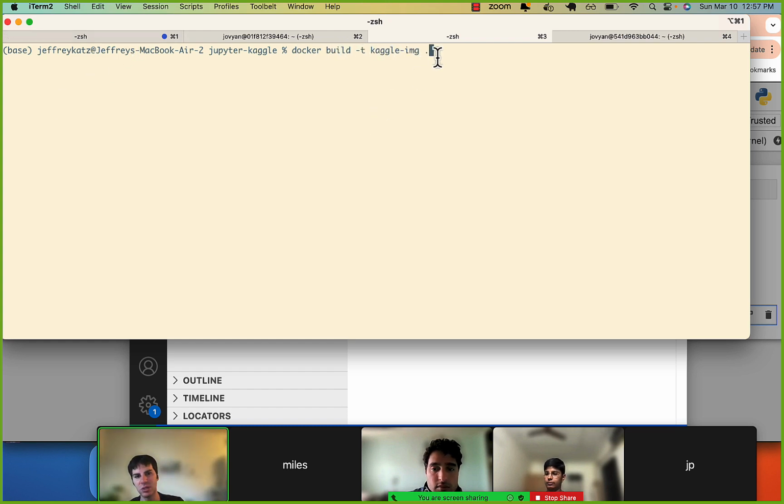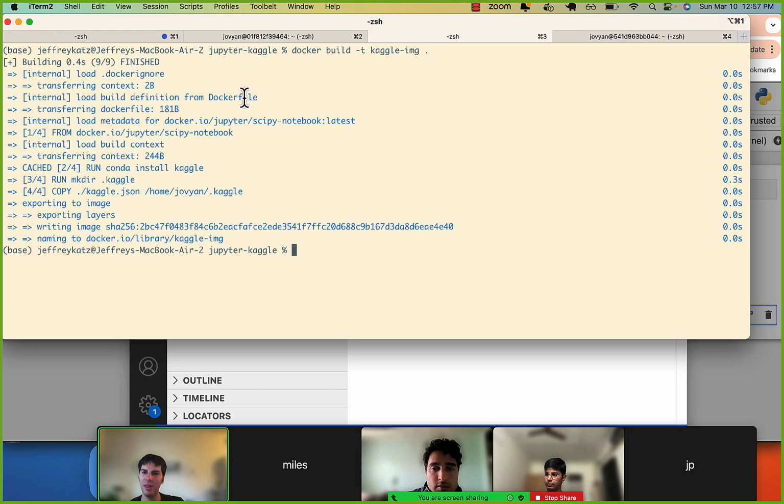Remember, this dot is the build context. It tells you where the Dockerfile is located, right? So the Dockerfile is located here. Now let's take a look at the steps. We ran the Kaggle install, we made the directory .kaggle, and then we copied ./kaggle.json into /home/jovian/.kaggle. So let's first make sure that this worked, and then we can fill in a little bit more about how this worked.